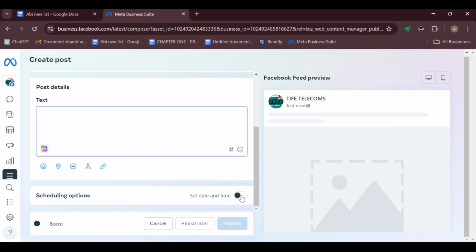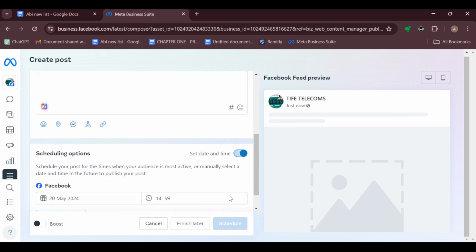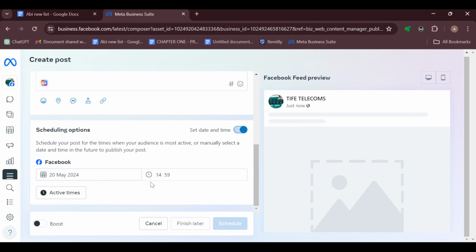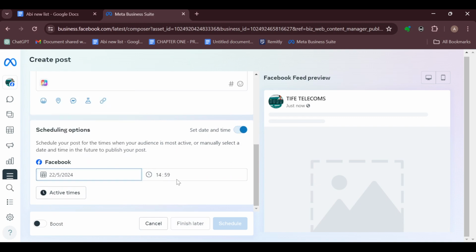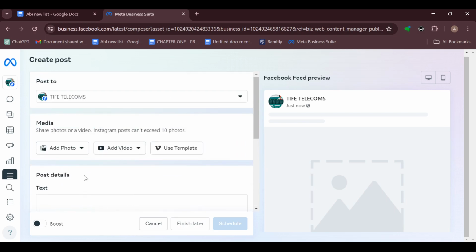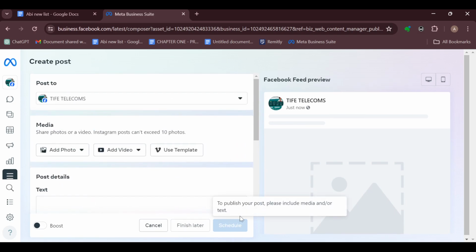So in order to schedule this post, just turn this on, all right, and then select the date first of all, and then select the time. You can edit this time, all right, for example, depending on where you want it to be. I just do it that way. And then once you're done filling all of this, the schedule button will be available. So just click on schedule.